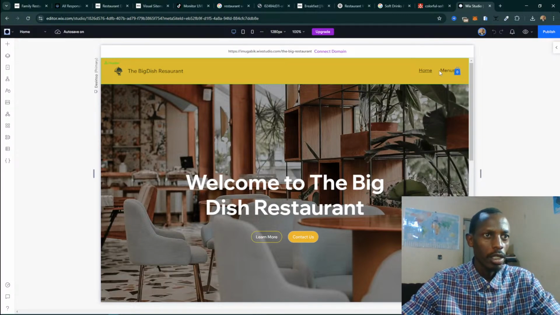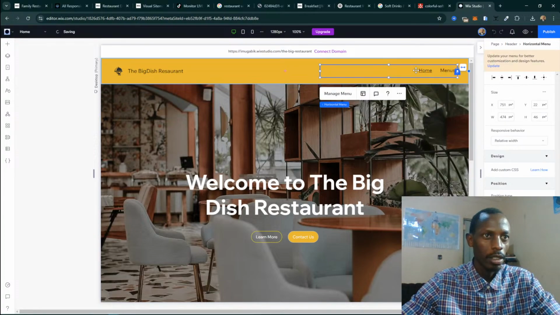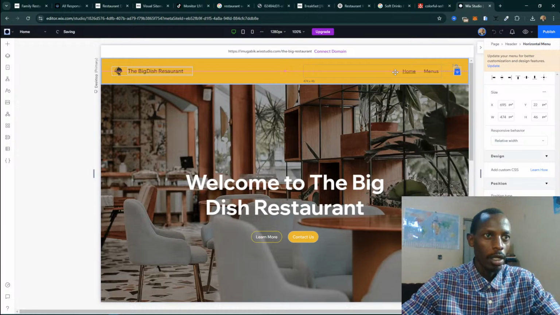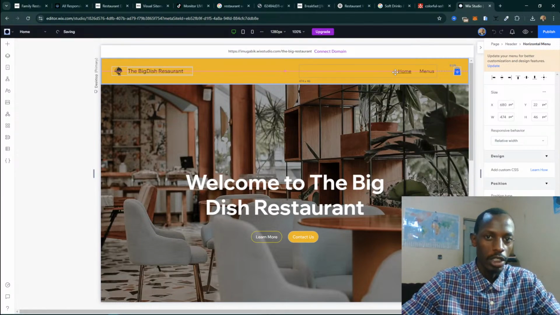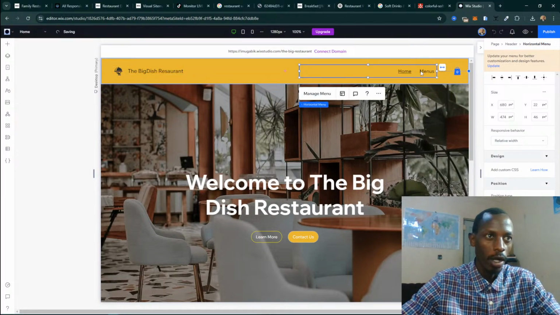So we just click on the menu right here, click until you make sure you have those handles, then hold down the shift key and move or drag the menu on the side, so you have some space for this add to cart button or the cart icon.